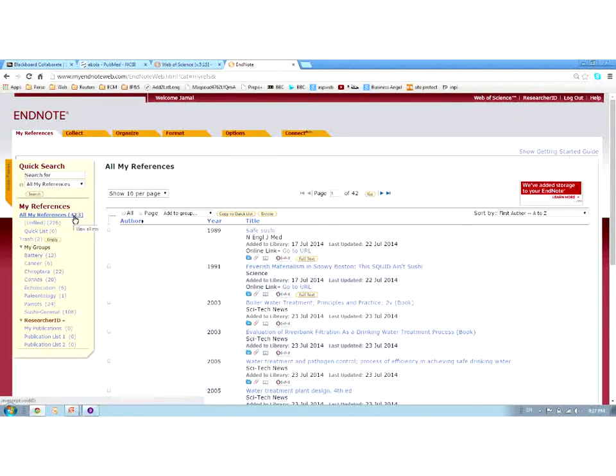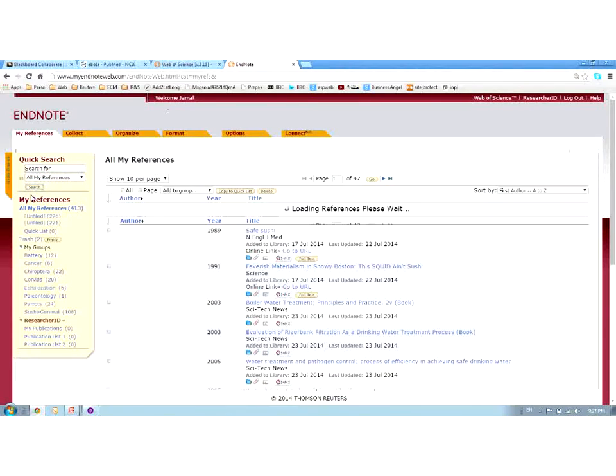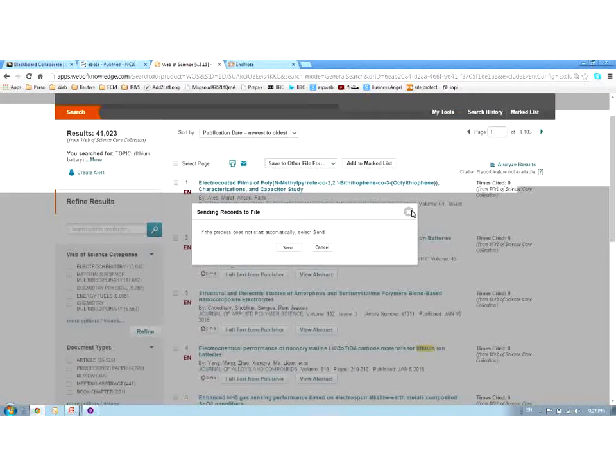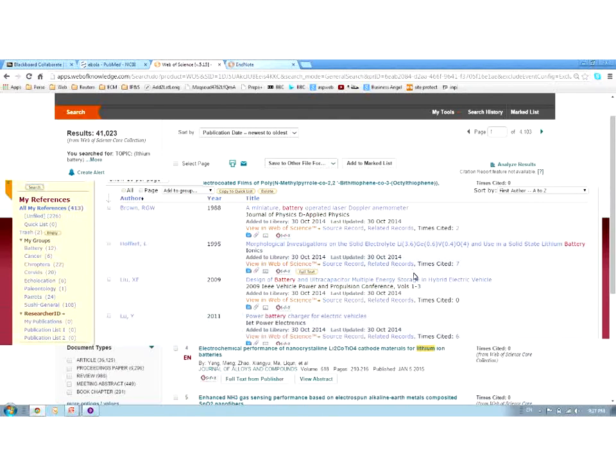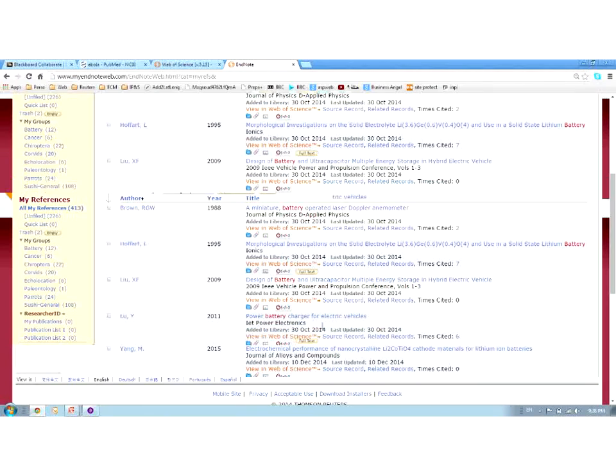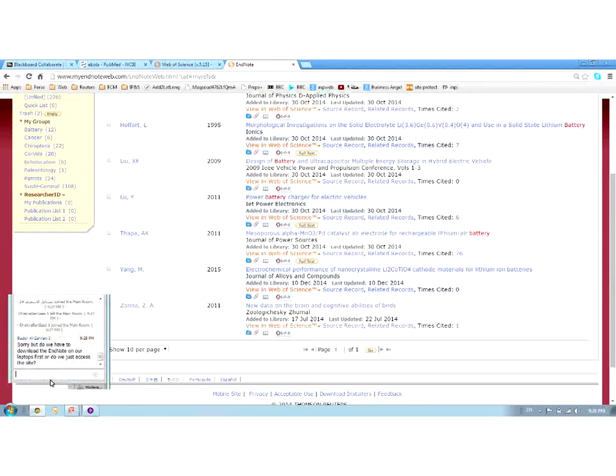So I go back to my EndNote. It was 409 references. Now it's 413 because I exported 4 papers. I go to my references. I have plenty. So now I exported, or I imported to EndNote my references. I could search for battery, everything talking about battery, and I should retrieve those papers. Electro-coated, for example. So it should be somewhere here.